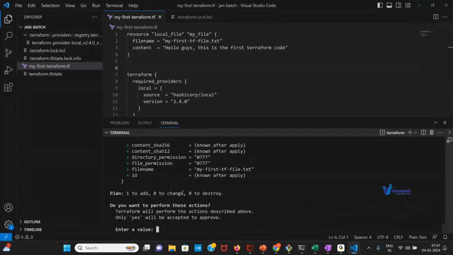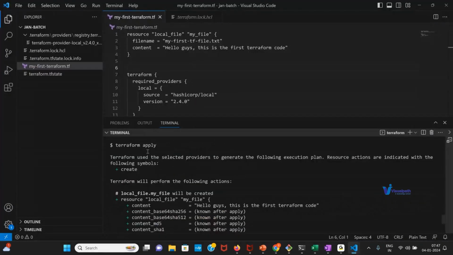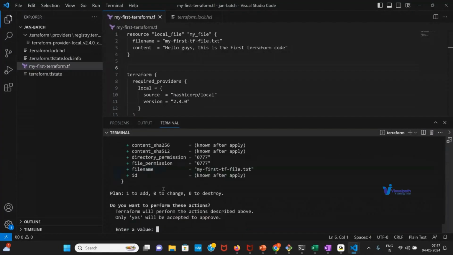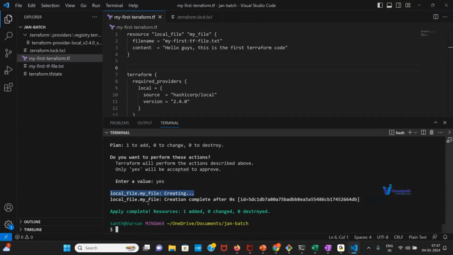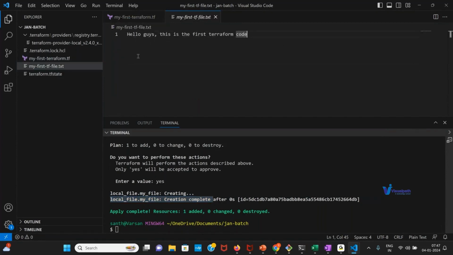You see here, it will again give you a plan. Whenever you do apply, first it will plan and show you this is the plan. Do you want to perform these actions? If you say yes, it will apply this configuration. If you say no, it won't apply. I will say yes and enter. You see here, creating and creation completed. You see on the left side, my first tf file.txt. Hello guys, this is the first Terraform code. So this is actually applied. So the file is created.